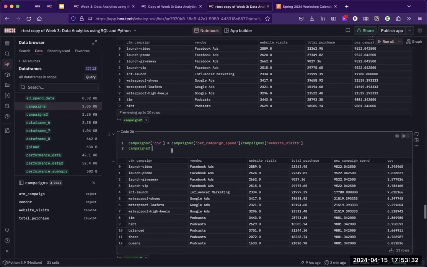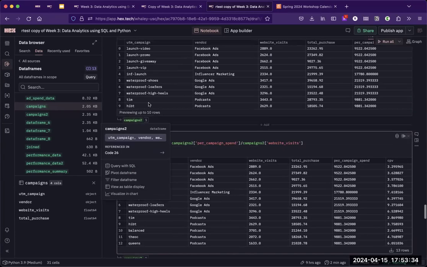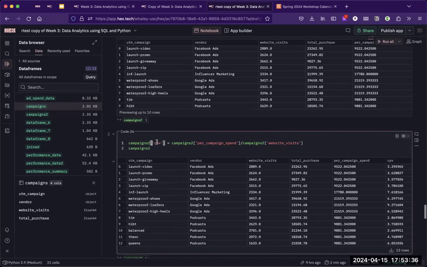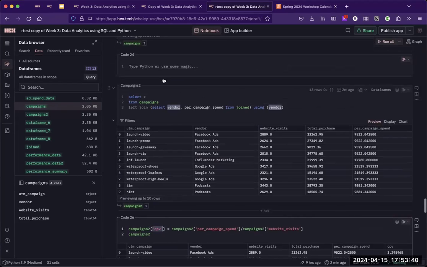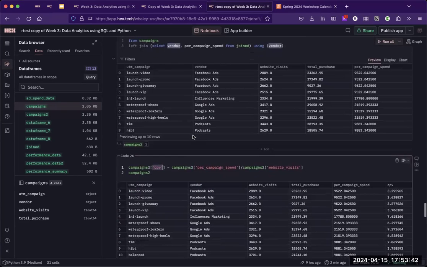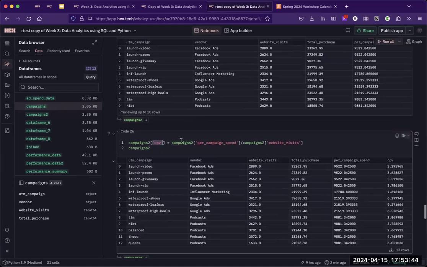Okay, great. So I just did campaigns 2. That's my data frame I was using, made my new column called CPV. That's the reason I didn't include CPV in my column list up here, because I knew I was about to make one down here. I'm just referring to the names of my existing columns, campaign spend and website visits, and using the slash for division. Then I put campaigns 2 here again so it would spit it out so I could see if it worked. Okay, that looks right.